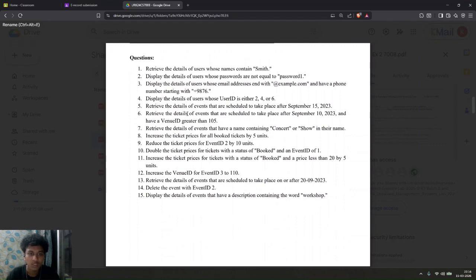In the sixth query, they've asked us to retrieve the details of events that are scheduled to take place after September 10th, 2023 and have a venue ID greater than 105. In this query, I retrieve the events that are scheduled after September 10th, 2023 and whose venue ID is greater than 105. I use the AND operator to combine both conditions. The query displayed events that satisfy both the date condition and the venue condition.